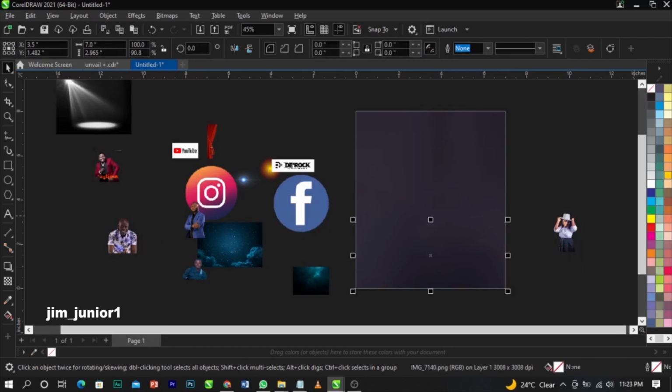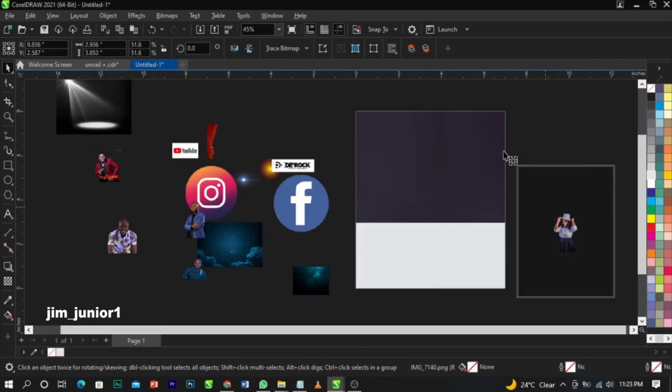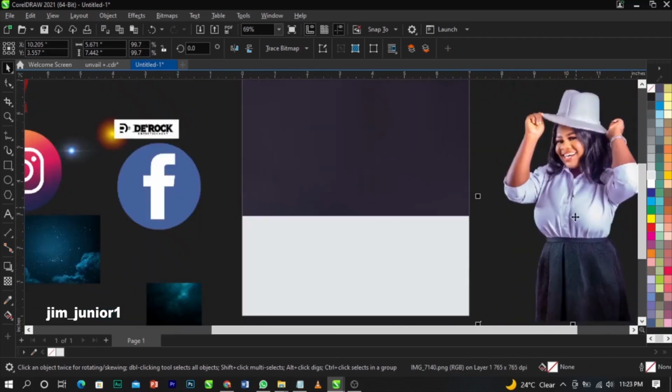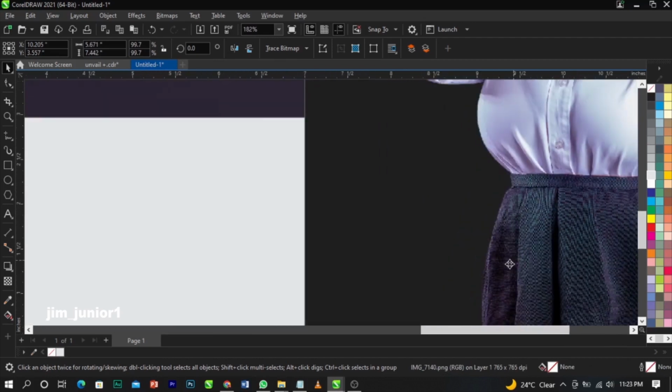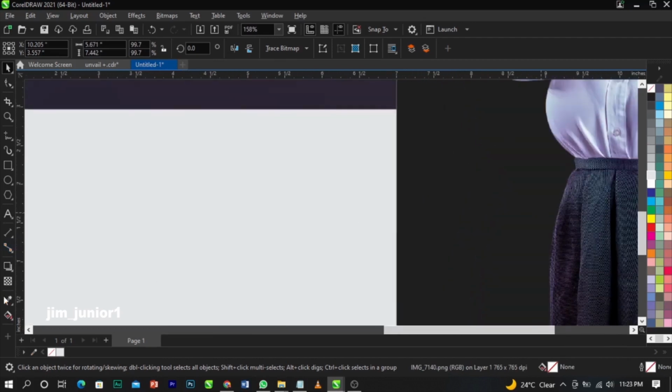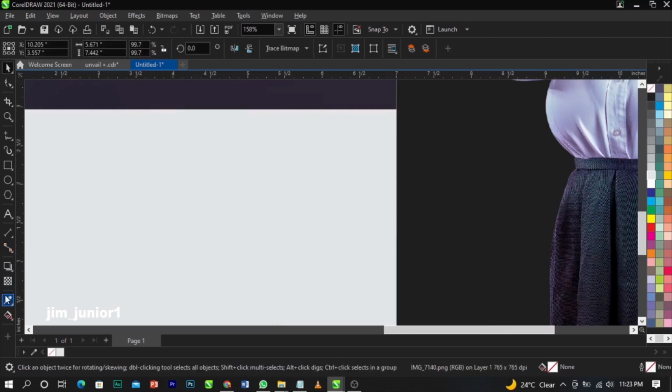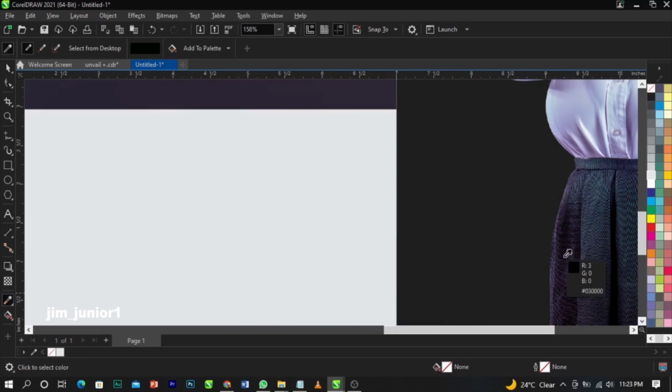Let me give it a white color so we can see. Now I'm going to scale this up. I'm going to pick a color from this lady's uniform, or sorry, the dress she's wearing. So I'm going to select my eyedropper tool and pick this color over here. This one is too dark, so I'm going to pick another color. Once you point to it, you will see the colors. I think I need something equivalent to what we're working with. Okay, let me go with this.